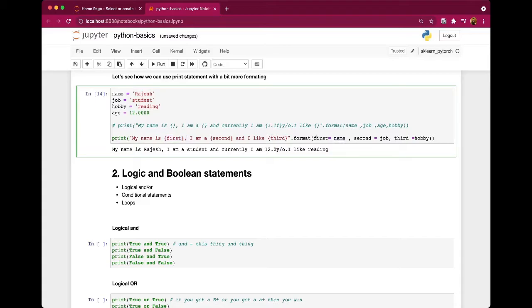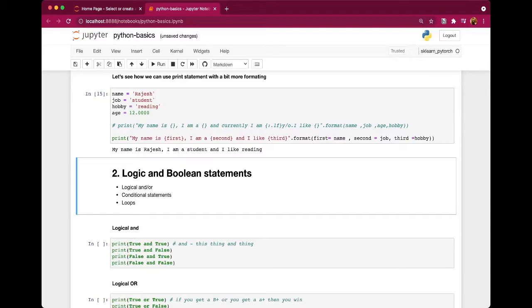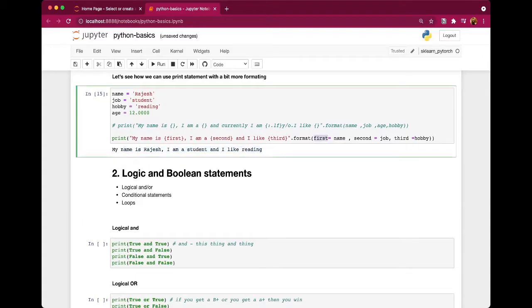So here, if we print it, it will print: my name is Rajesh. I am a student. I like reading. So basically, the first brace is being assigned Rajesh, the second is being assigned student, and the third is being assigned reading. Now, for example, let's try to exchange the values like we did last time and see what happens.